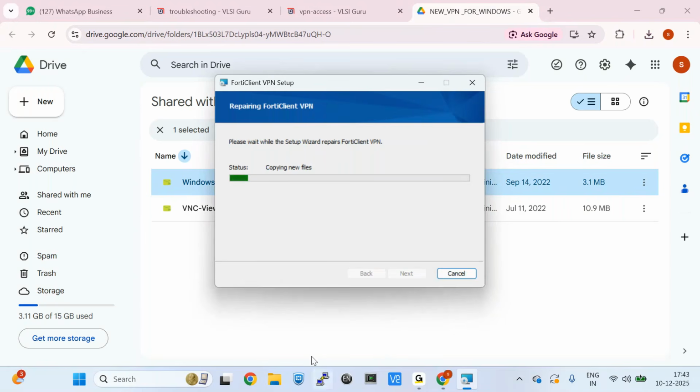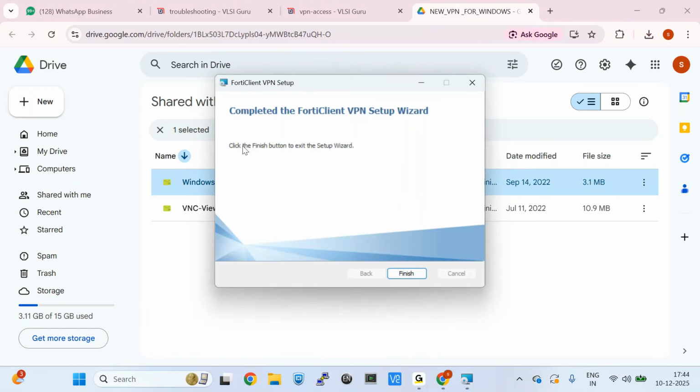As I have already installed it, it was showing options like change, repair and all. For you guys, it might not be showing. So please go ahead with the next step in your case, and please wait till this FortiClient VPN is installed. Finally you will see the completed FortiClient VPN setup wizard. Just click on finish.